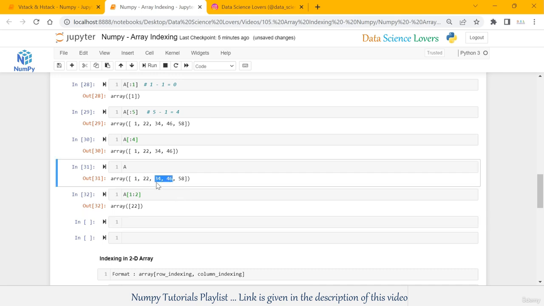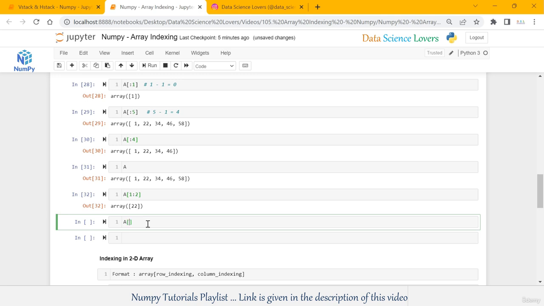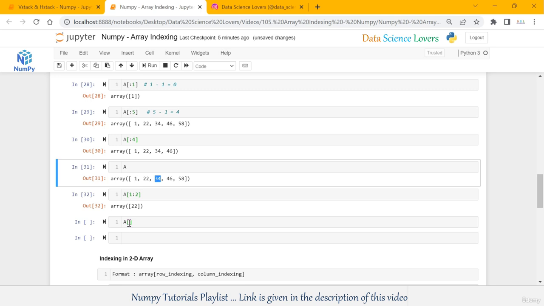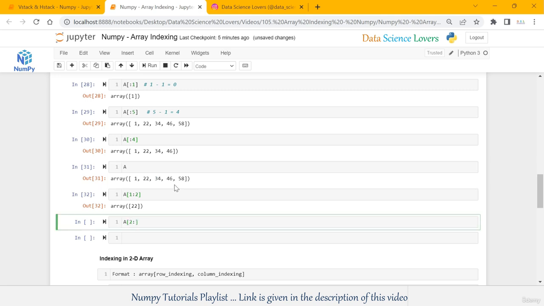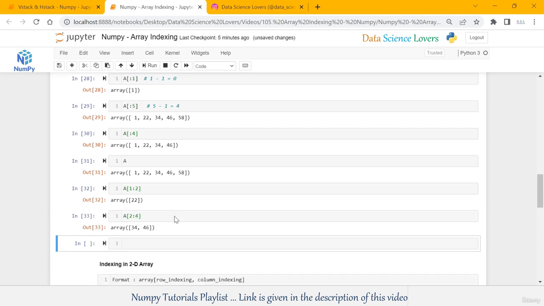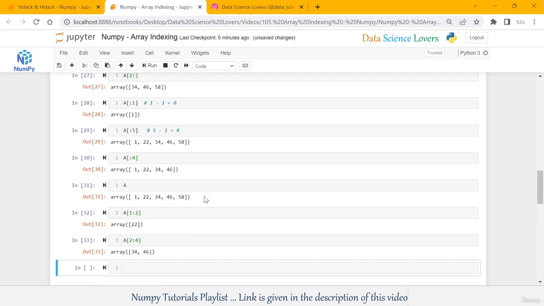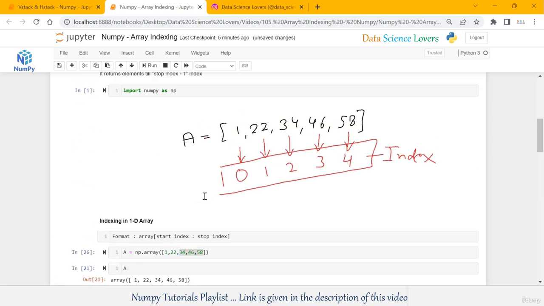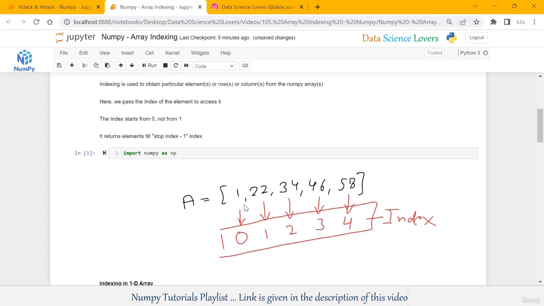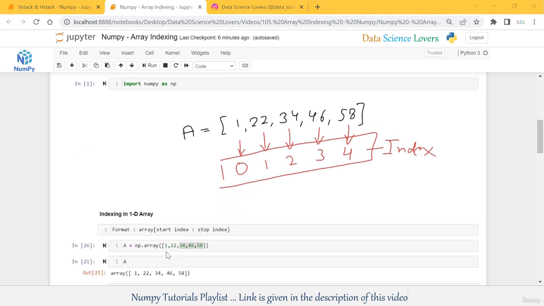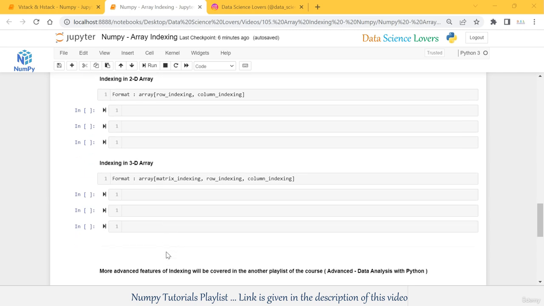Similarly, when I want the output 34 and 46, we have to start from this 0, 1, 2, from second index, colon, and this stop index should be 1 greater, so 0 1 2 3. We want elements till third index, so we have to pass 4 here, then it will show elements till third index only. So this is the indexing in 1D array. You have to remember these points here. Let's move to indexing in a 2D array.